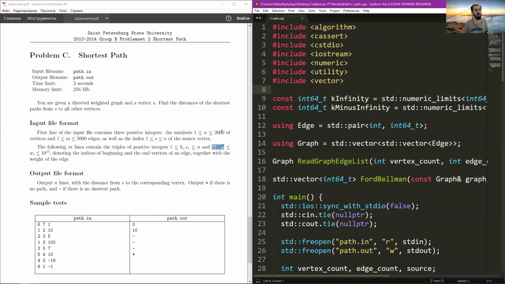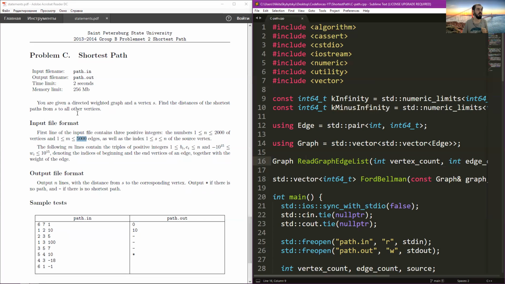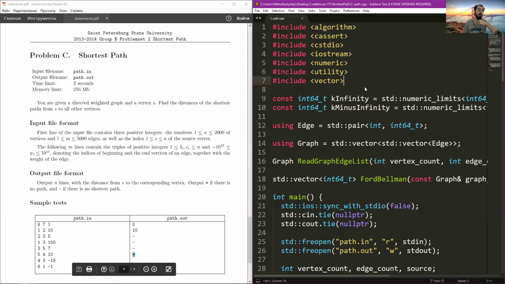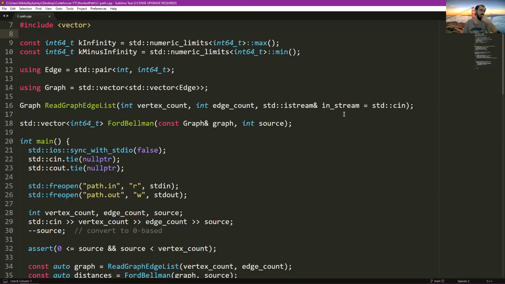Here, the only tricky part is accurate processing with k minus infinity. The graph is really small because obviously you need a lot of time. You need big O of n times m. So you have 2000 vertices, 5000 edges, some source vertex, and you want to compute the shortest path to all other vertices. In case you have a negative cycle, you output minus. In case of unreachable, you output star, whatever that means. We are totally fine with it.